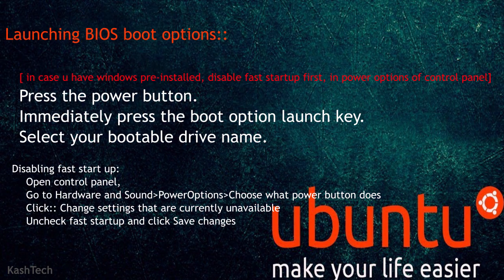So how to launch the BIOS? Press the power button and instantaneously you have to press the F2, F10 or F12 button, whichever you found. And for Windows you have to first disable fast startup. I have written the steps here on the screen. You can take a screenshot or pause it and disable fast startup if you have Windows.